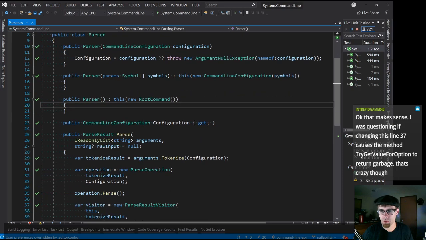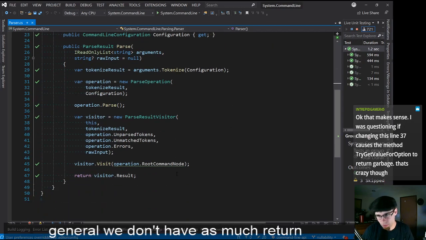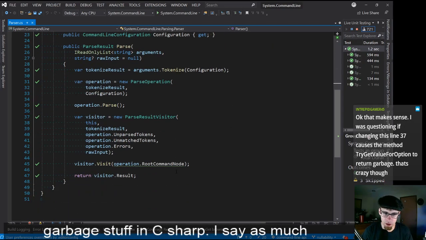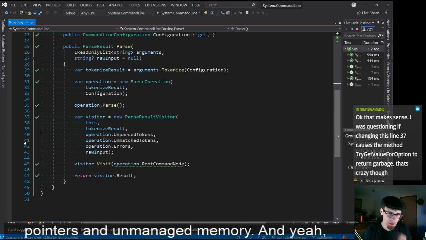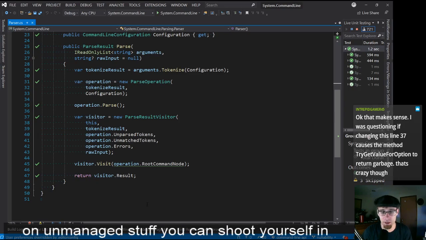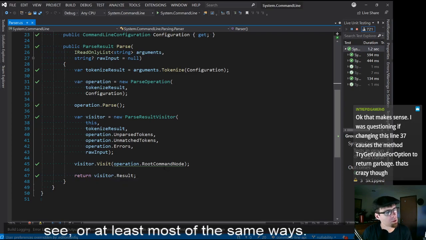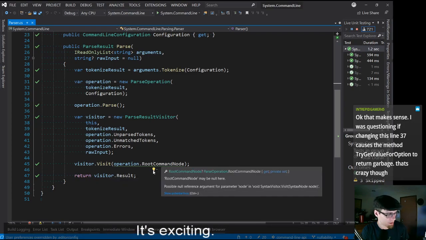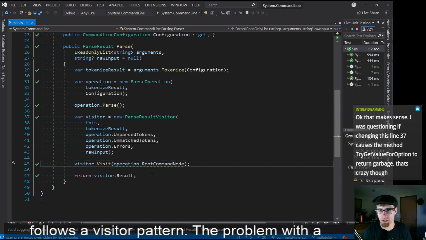So the system command line parsing largely follows a visitor pattern. The problem with a visitor pattern is it's several method chains deep, right? And doesn't lend itself well to the static analysis of the nullable reference types. So I suspect what's going to happen in a lot of these cases is we're just going to use the trust me operator, or I'm trying to remember what they call it. Null forgiveness operator, I think, is the official term. Right? So I suspect that's what we're going to run into.